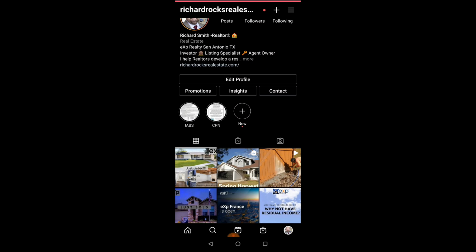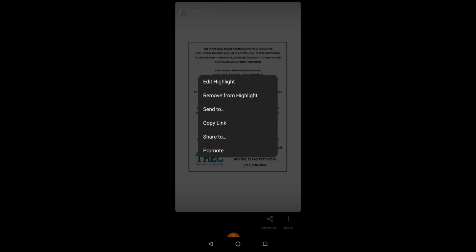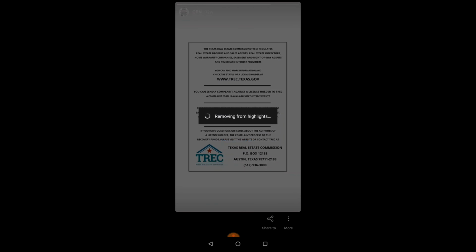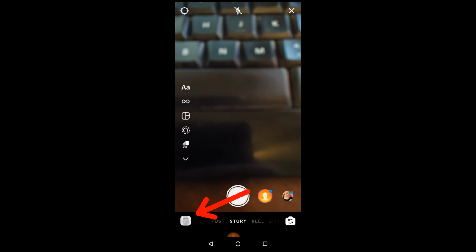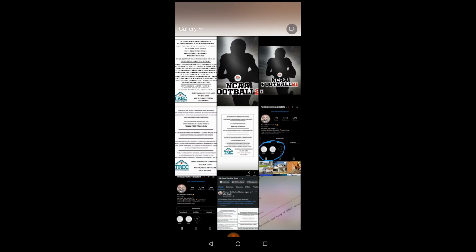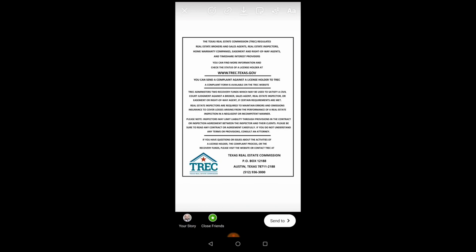Okay, so I'm gonna click on that, and I am going to click on more, and I am going to remove from highlight. Okay, yes, I want to remove it. So now it's not there anymore. Okay, you saw it disappear. So here I am on my stories. I'm gonna go ahead and click on the gallery, and there is the consumer protection notice.